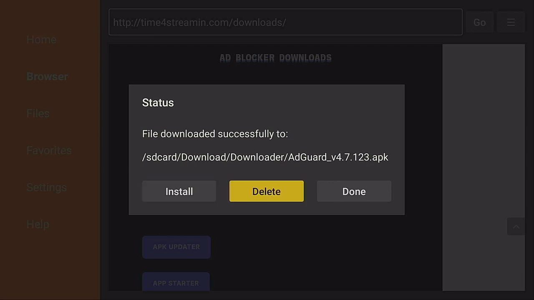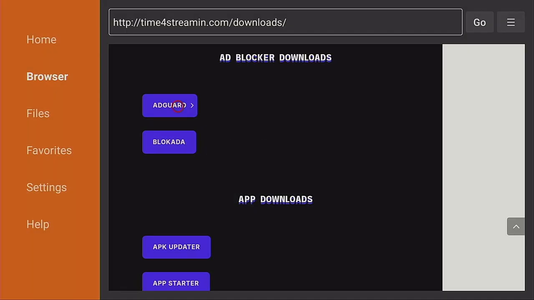Let's give that a few seconds to go ahead and install. Now that it has installed, let's go over to done, click on done. Brings us back over here to the downloader, click on delete, click delete again. It only deletes the file out of the downloader app. This way it doesn't bog up your Firestick.